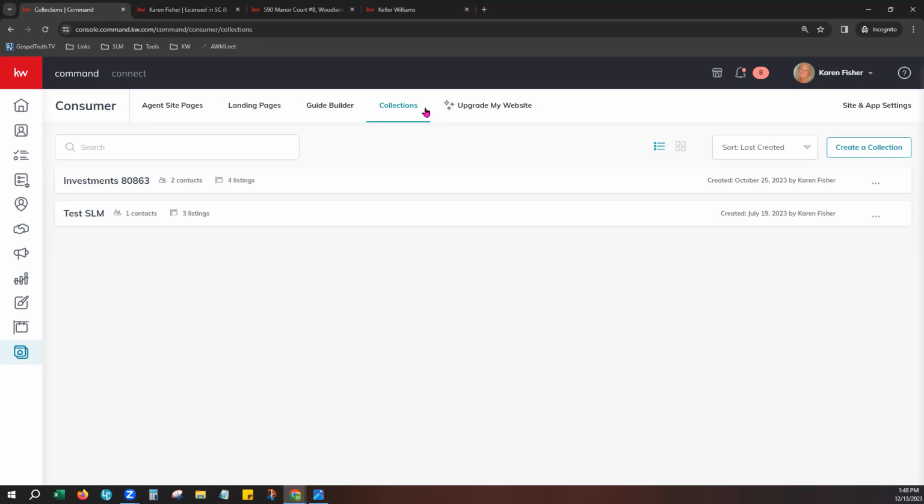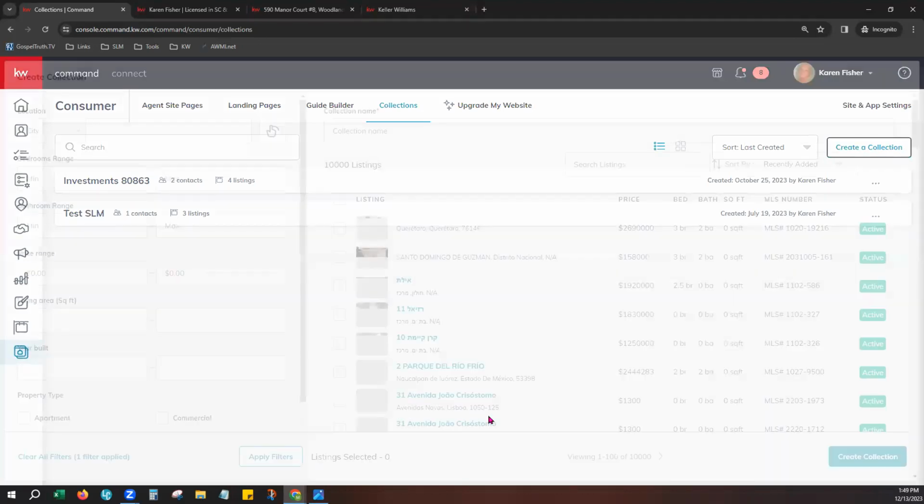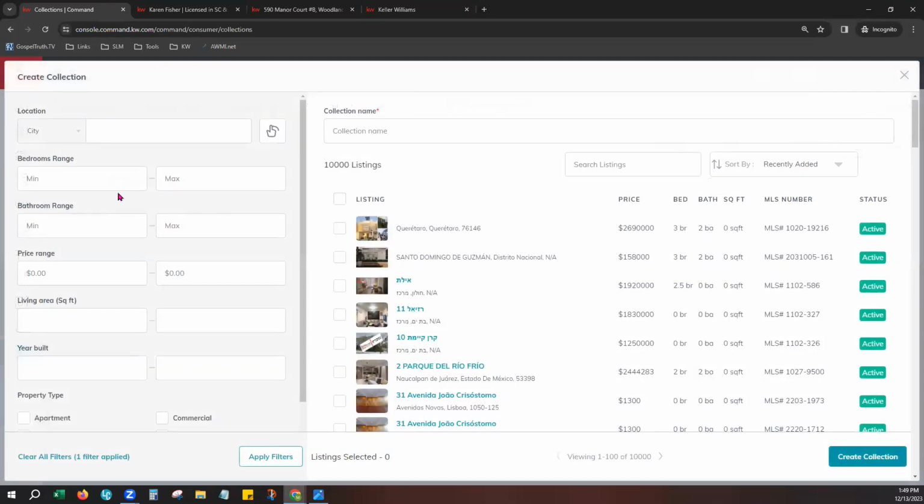You also have an option here as an agent to create collections for your consumers, just like they have the option to create collections through their app, through their consumer login. So as an agent, you can come here to collections and create a new one. You would create the collection over here on the right. Any collection you had already created would show right there, and you can edit those.